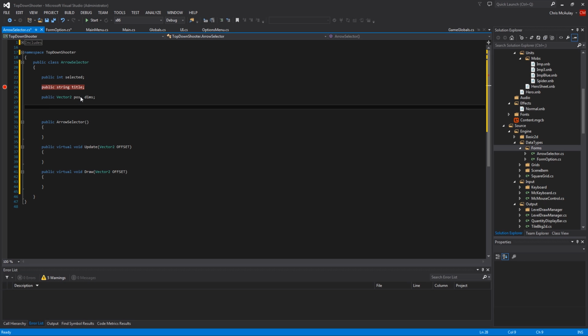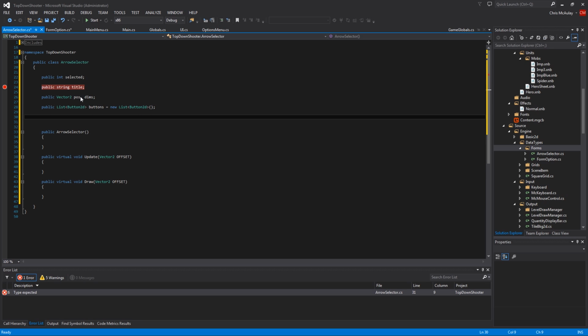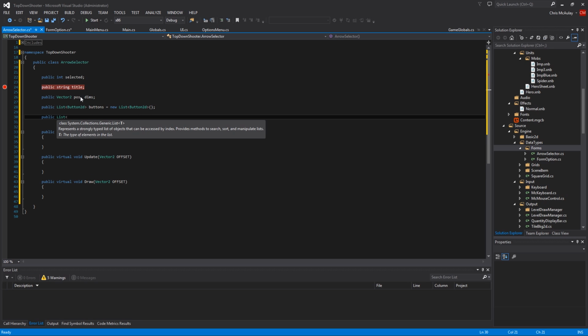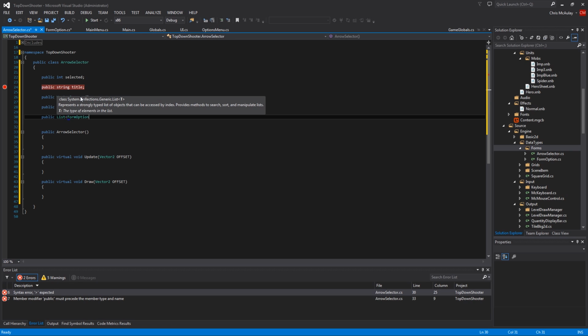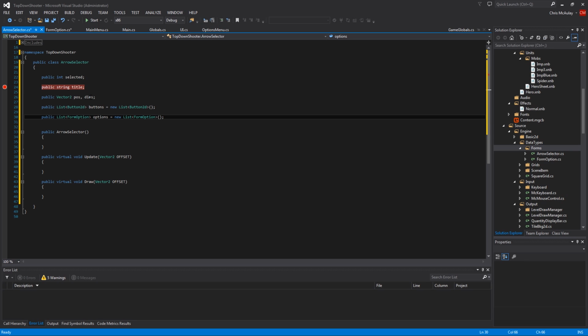We need a list of buttons. That's just the 2 arrows, but I like to do it in a list. So public List<Button2D> buttons equals new List<Button2D>. Good. And then, like I said, we need a list of form options. Options equals new List<FormOption>. Okay. So these are the things that we needed in order to create this structure. It's not a lot of things, but it's also not 1 or 2 things.